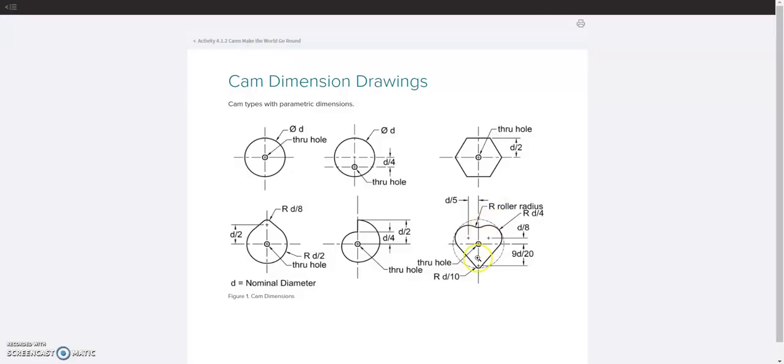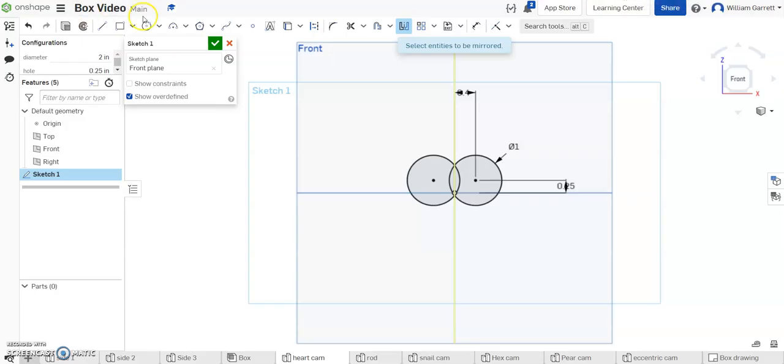If we look back, there's a third circle down on the bottom, and it shows a radius of d divided by 10. Again, we're doing diameter, so I'm just going to divide it by 5 instead. We could change the radius, but I'm just going to keep it in diameter. So I hit my circle tool.